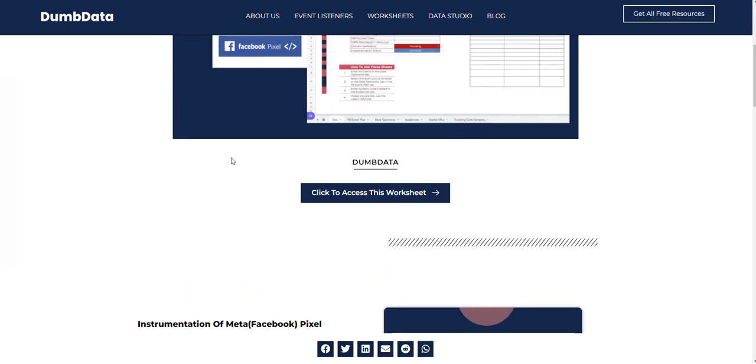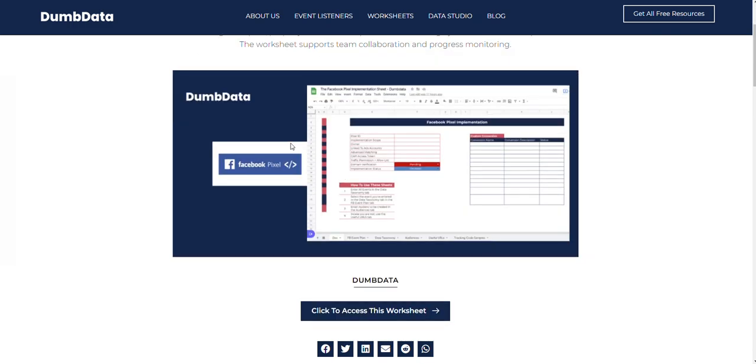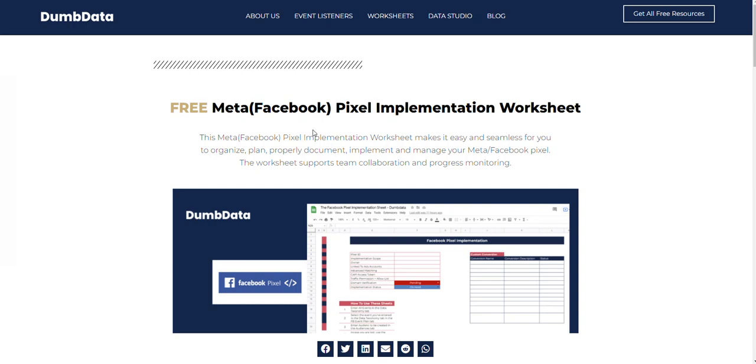So how do you access this tool? All you have to do is go to the page where we have the tool. You can find the URL to this page. If you are watching from YouTube, then you can find the URL in the description section. But if you are watching from LinkedIn or another platform, then you can find the link to this page in the comment section.